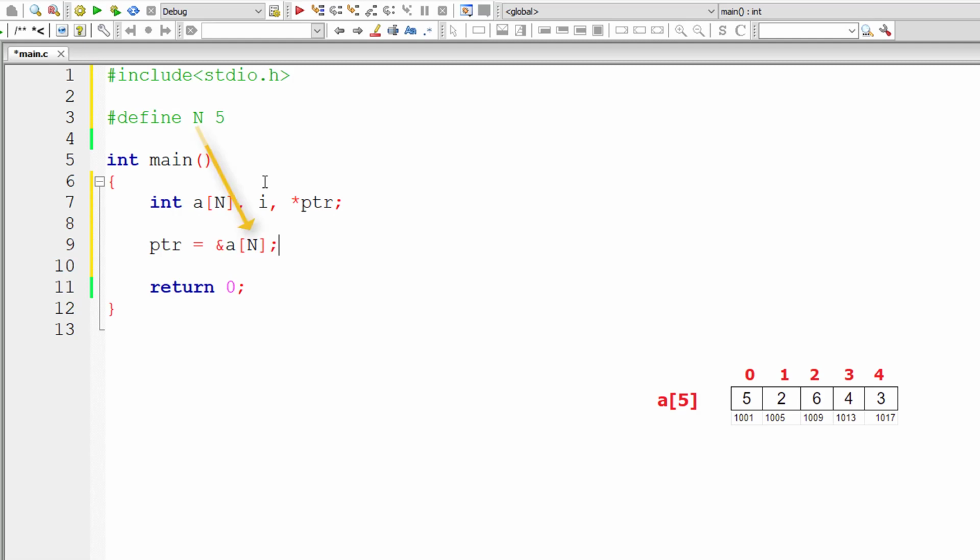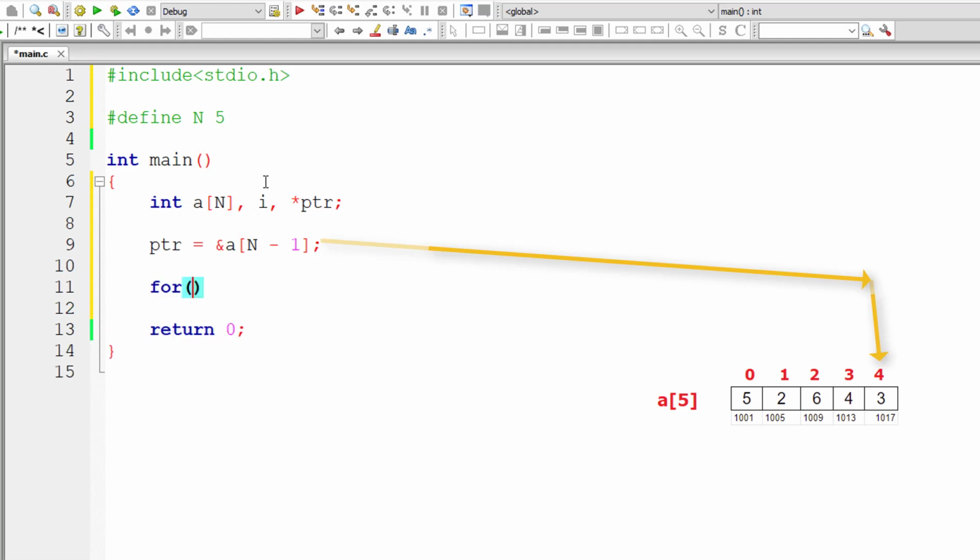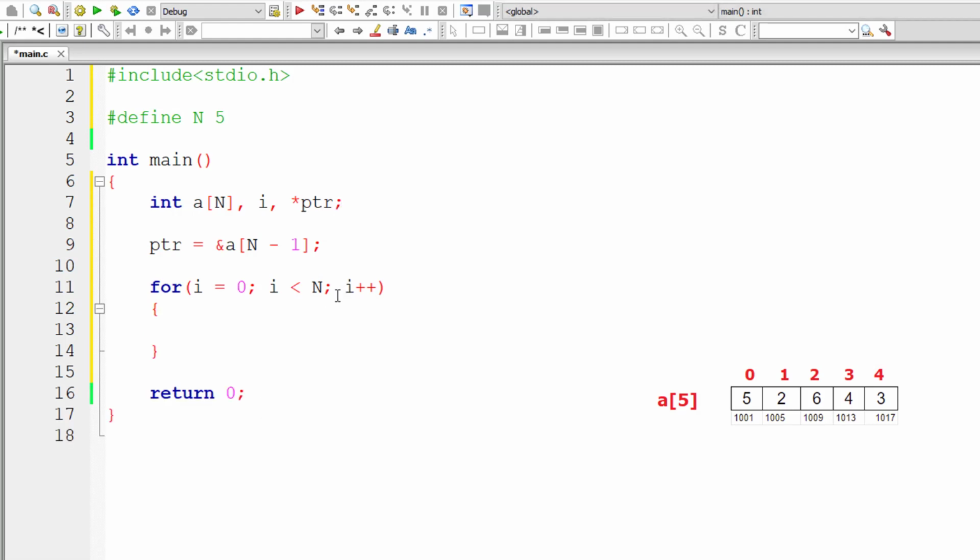So here n is 5, right? So 5 minus 1 is 4, which is the biggest index of this array of 5. So let me write the for loop. I less than n, I plus plus. Remember, I less than n is nothing but I less than or equal to n minus 1. Okay? That's the same as writing I less than or equal to n minus 1.